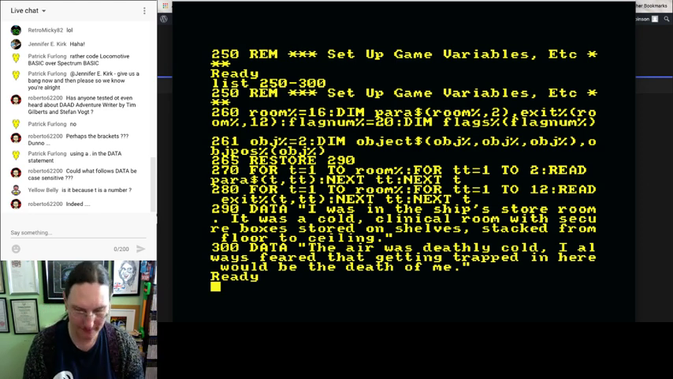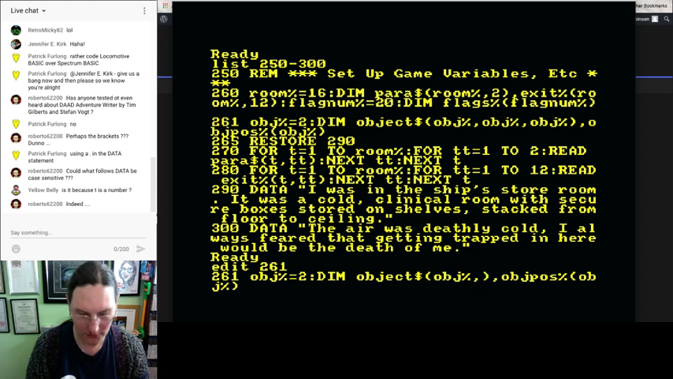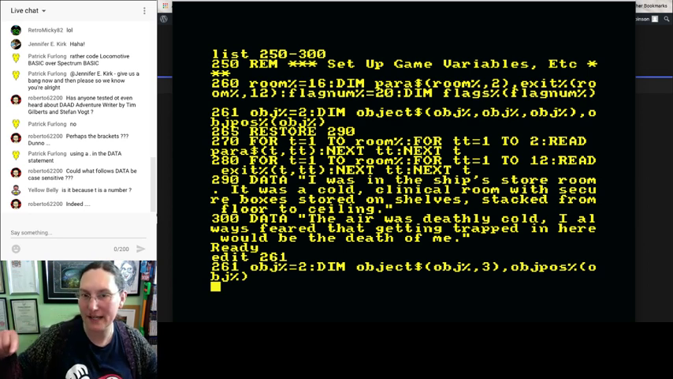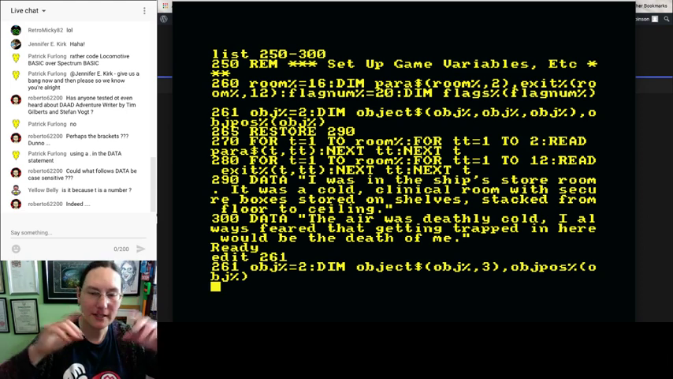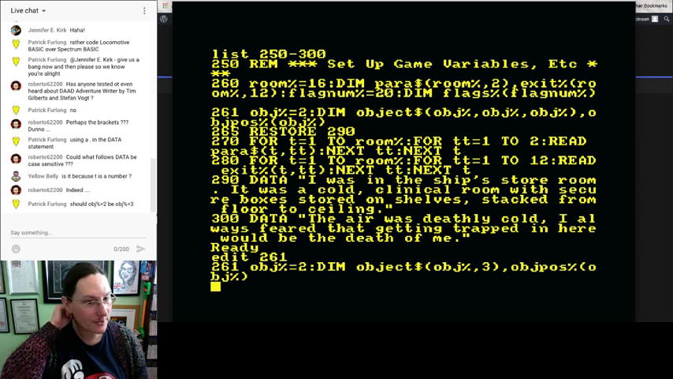I think I might have it. Edit 261. Okay. Dimension object, object number 3, and then object position. So, we're now going to change how this is worked out. Instead of having 3 variables inside one array, we're going to have 2 variables.